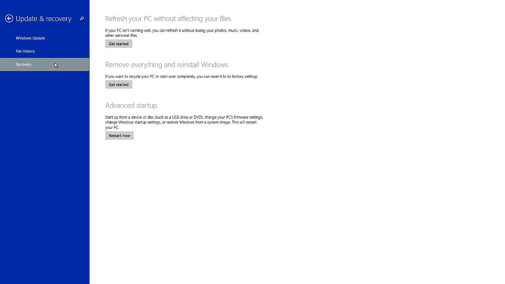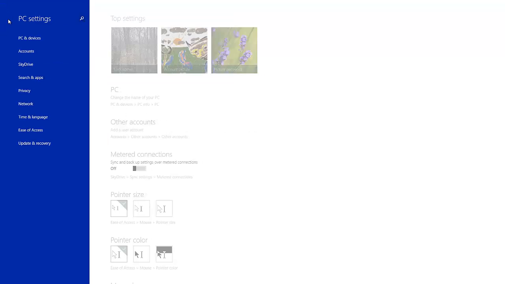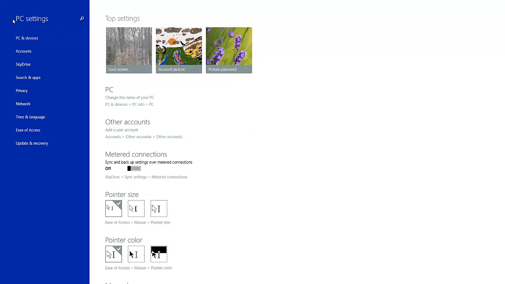And then recovery: this is basically for if there's something wrong with your computer or you just decide you want to wipe the whole thing. You have all these options that I won't click on because it might do something to my computer, and I don't want to wipe my computer yet. So basically, that's what you see in the new PC settings here.